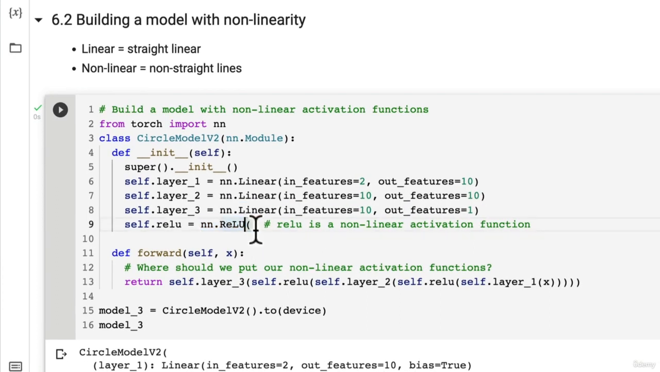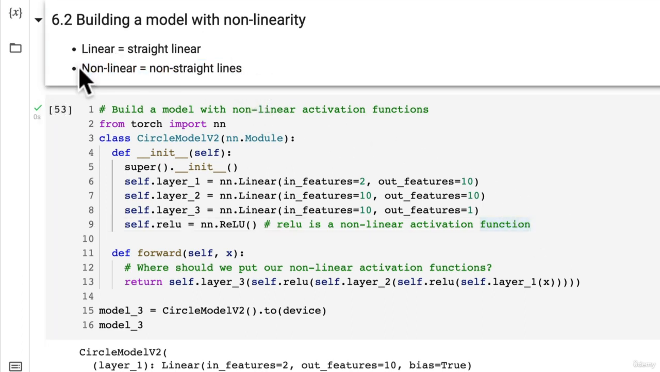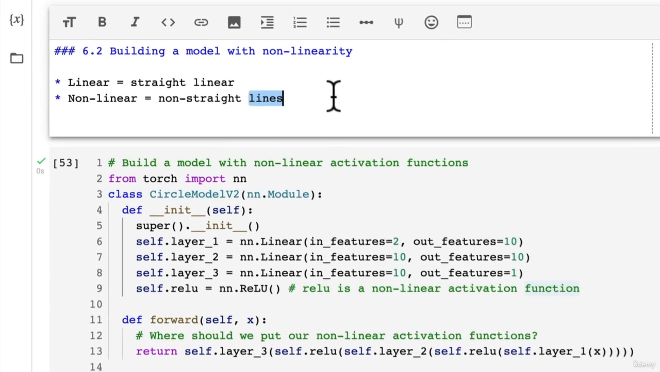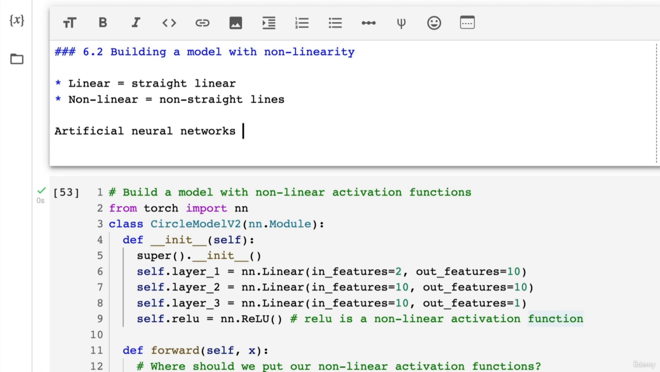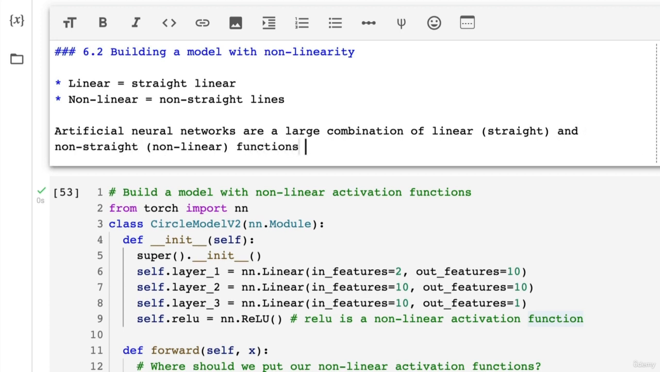Now, remember, ReLU is a popular and effective nonlinear activation function. And we've been discussing that we need nonlinearity to model nonlinear data. And so that's the crux of what neural networks are. Artificial neural networks, not to get confused with the brain neural networks, but who knows? This might be how they work too. I don't know, I'm not a neurosurgeon or a neuroscientist. Artificial neural networks are a large combination of linear, so this is straight, and non-straight, non-linear functions, which are potentially able to find patterns in data.